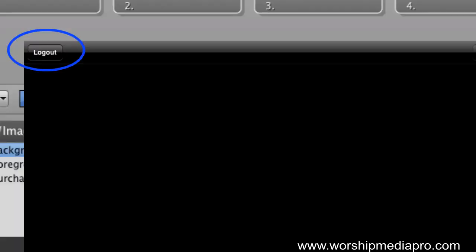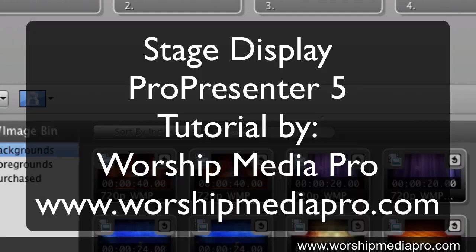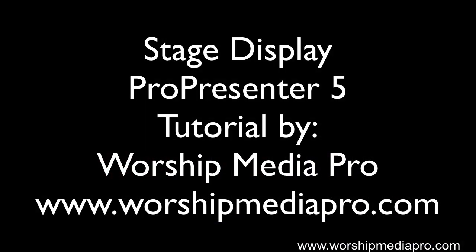So that's it, plain and simple, Stage Display, external monitor, and an iPad utilizing an application you can download from the iTunes App Store. Hopefully this was very informative, wanted to keep it short.